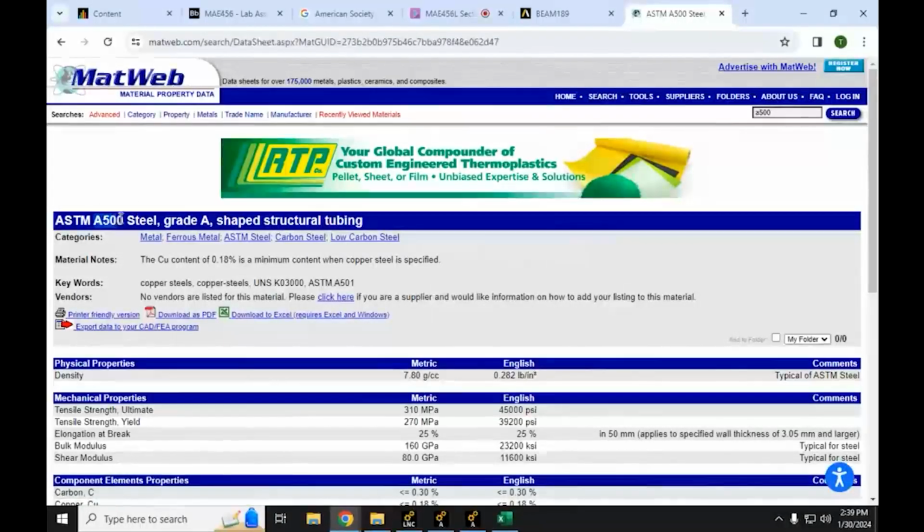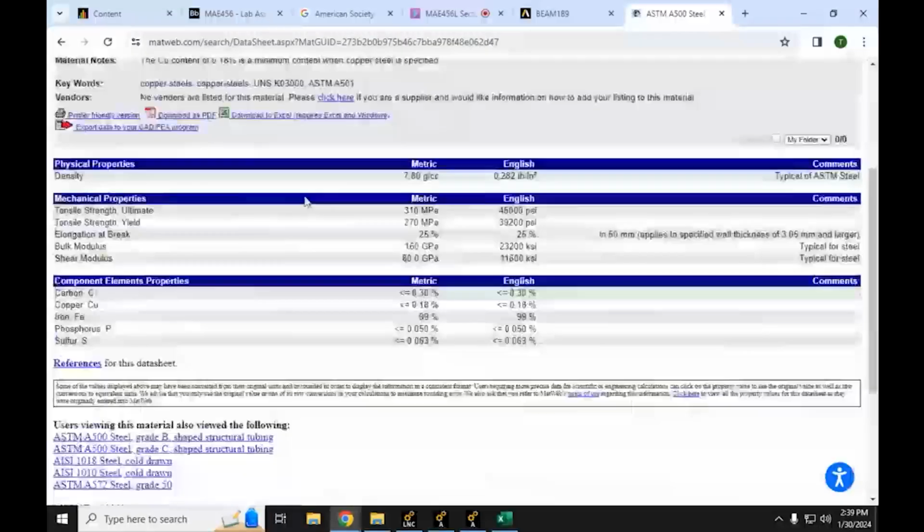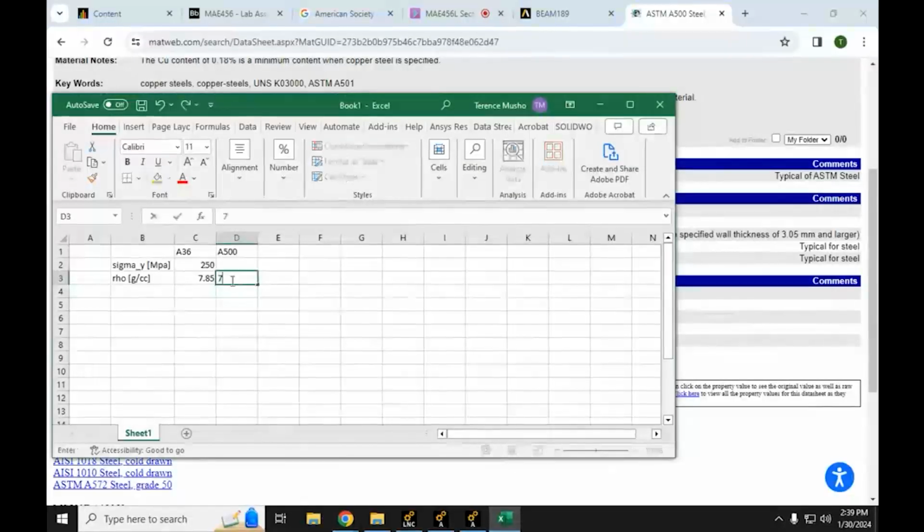You might be wondering, how do I know it's A500? Well, it depends on the supplier. If you call Huntington Steel up, you can't order steel tubing in any grade steel. The steel that you're going to get is what they produce, which is A500 for square tubing. This is shaped structural tubing. Here's the density, 0.780.